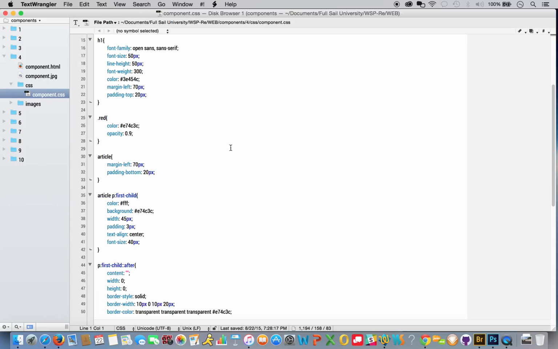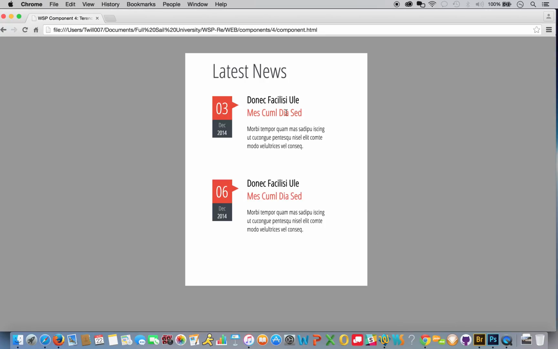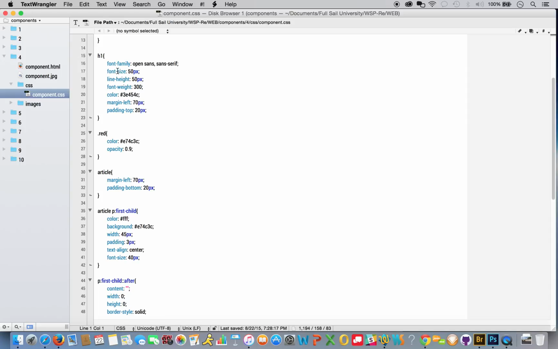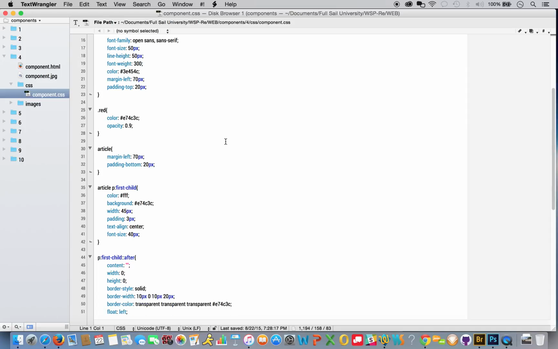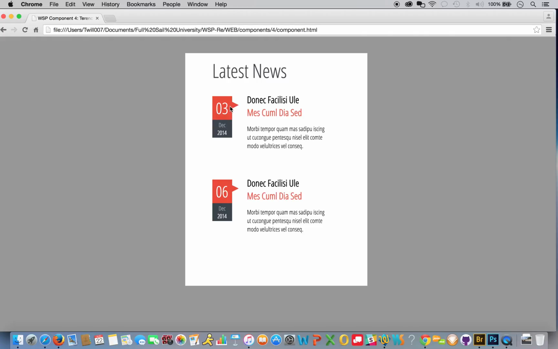If we move along, we see the actual heading tag was used for the actual tag here that says latest news. So I did that, and I used the font size, the weight, the color, and positioned it and all. And I used the class of red to kind of put this with the number here, which is under the time element within the component.